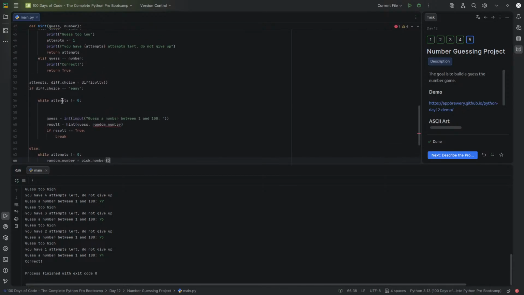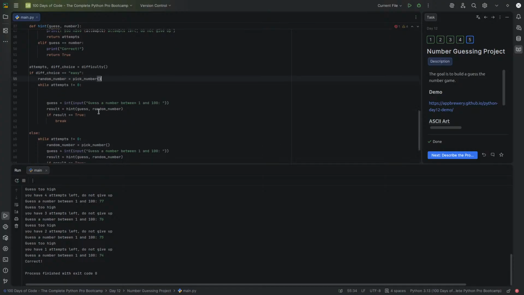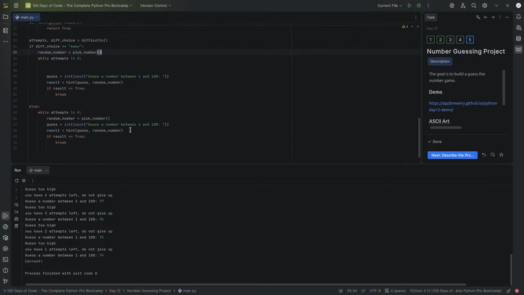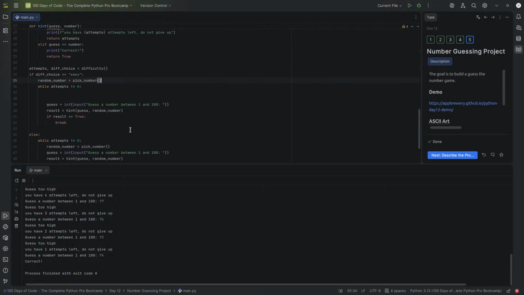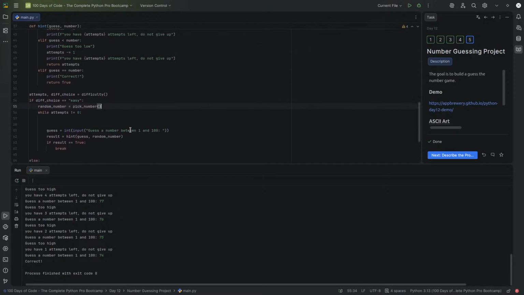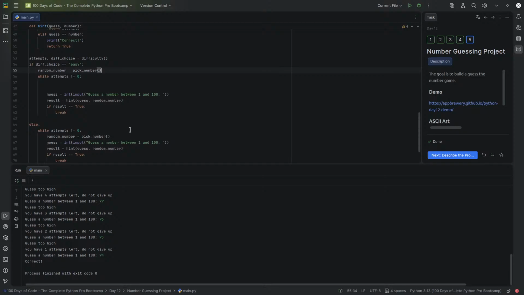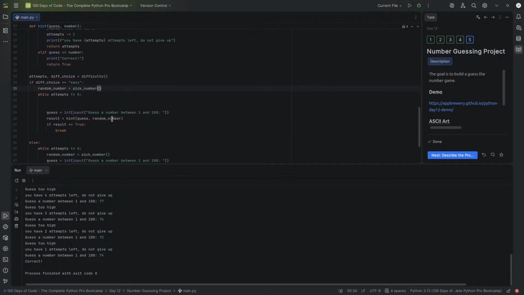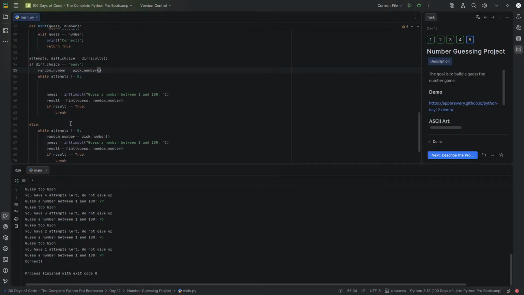Beautiful. Okay, I'm gonna paste it in here. Beautiful. So that's the difference between these two while loops. Yeah, so that's the difference. Beautiful, beautiful.